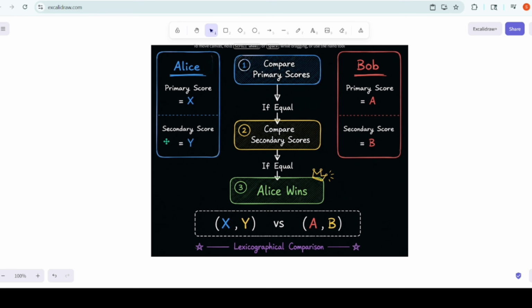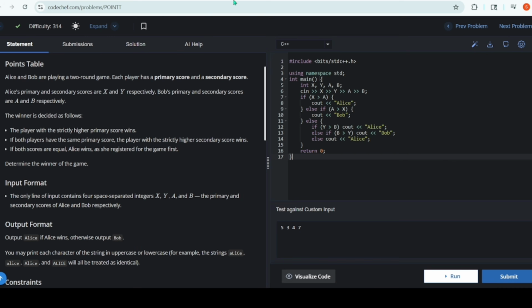On the left side, we have Alice with primary score X and secondary score Y. On the right side, we have Bob with primary score A and secondary score B. Firstly, we will compare both primary scores. If they are equal, only then we will move to the secondary scores and compare them. If they are equal as well, then Alice will win because that's what the problem statement states. Okay, so now back to the code to understand it.